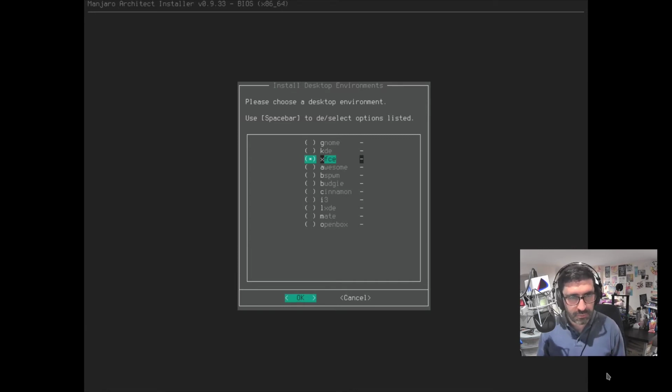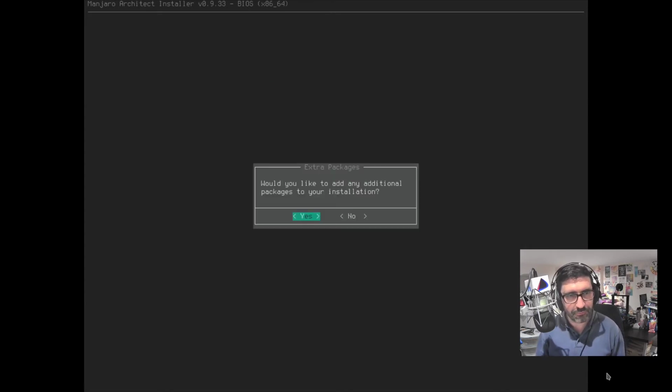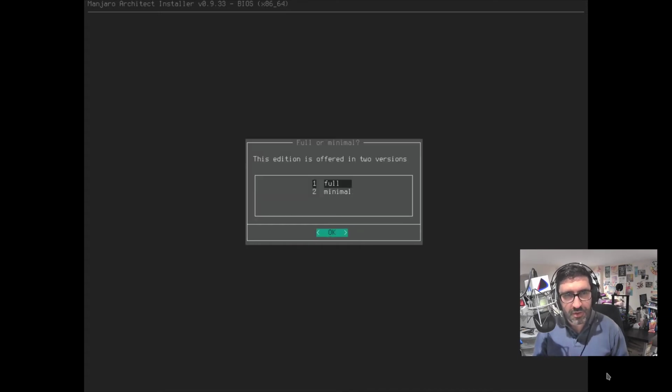So with that one selected, again pressing spacebar so I've got the asterisk next to it, I'll OK that. Would you like to add any additional packages to your installation? I'm going to say no. And it's at this point now where you can choose whether you would like a full installation or a minimal installation. Now this is what I feel possibly drove me towards giving this Architect version of Manjaro a try.